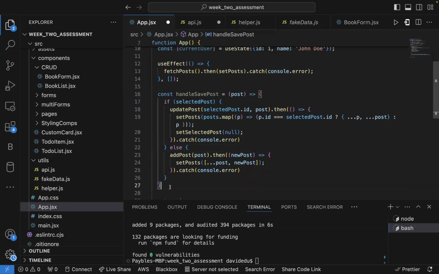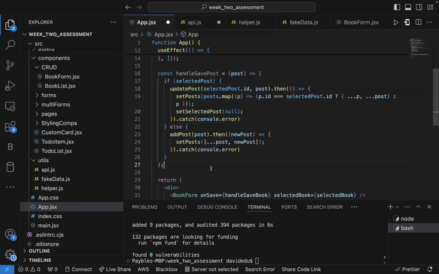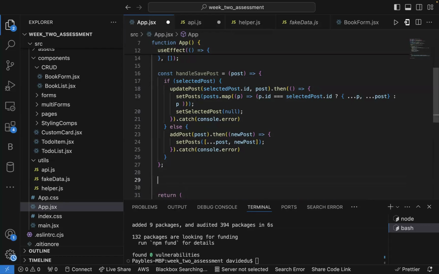Okay, so we have our handleSave. Is there anything that is not clear in this handleSave that you want me to explain? But I think it should be clear. But if you don't understand, just let me know. Don't be shy.